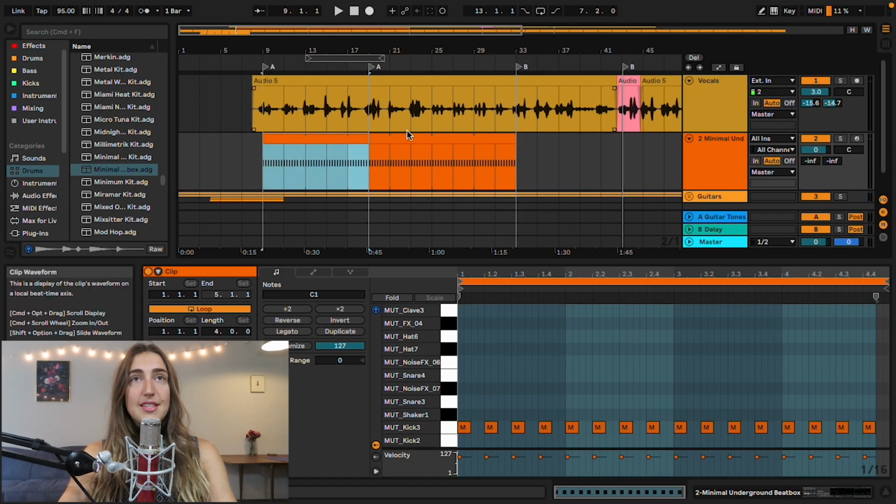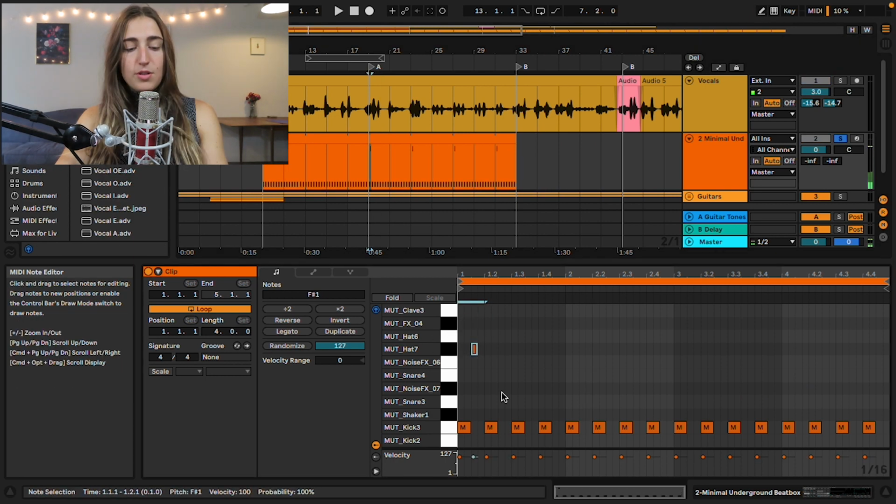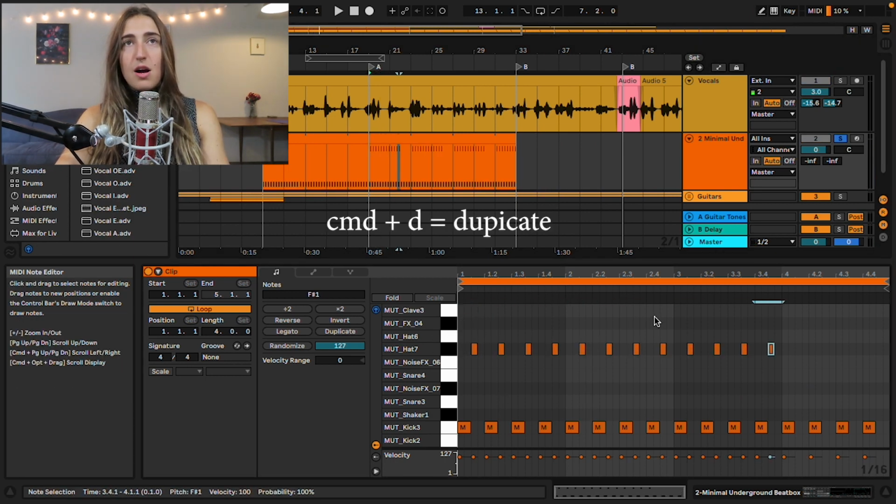Now we have a separate clip on this side as this side. I'm imagining like a housey groove to this, so let's just put a hi-hat in. I'm gonna hit B on my keyboard to open up my draw command. I'm going to select this, Command D, duplicate it across.